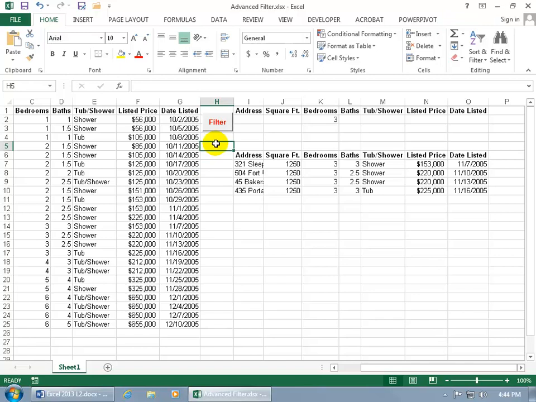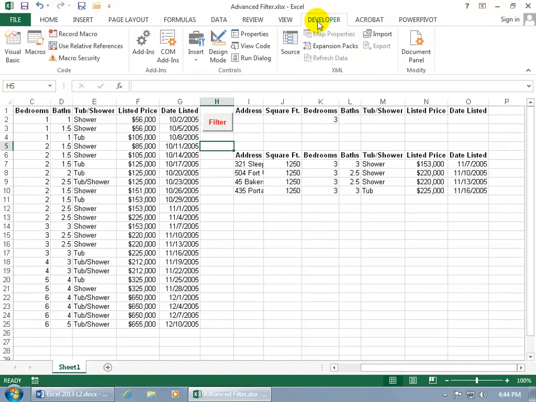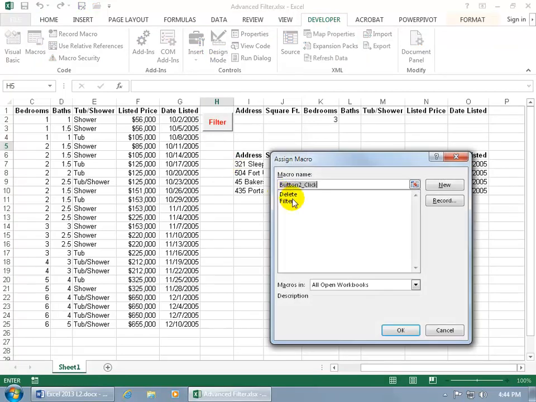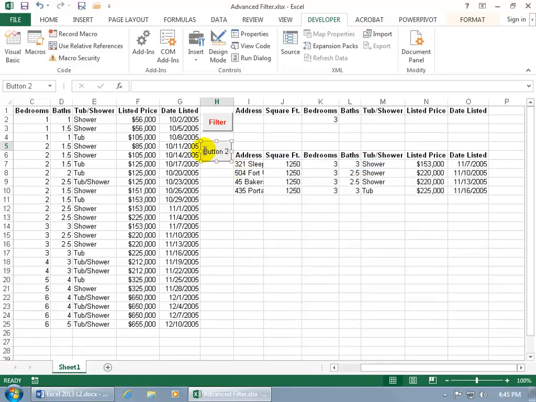Okay, we'll do the same thing for clearing it. Let's add a button down below by going to the Developer tab, insert another button, click and drag. What macro do we want to assign? Delete. Okie dokie. And then in here, we'll say Clear Filter, and click off, and there we go. Before, after, before, after.